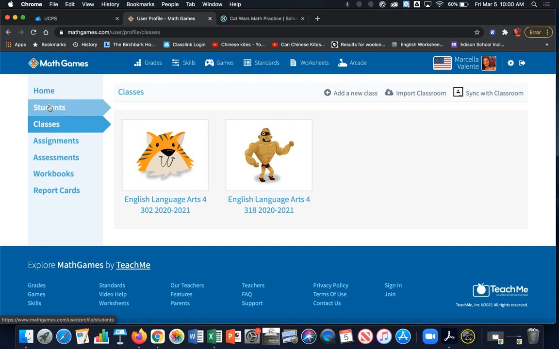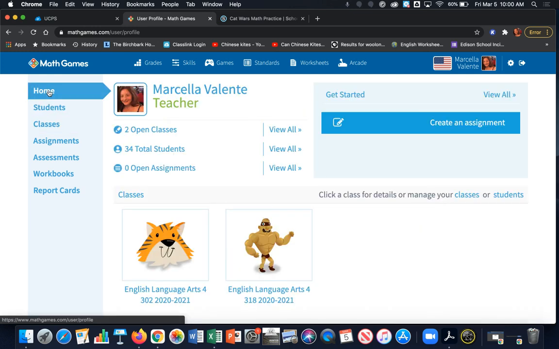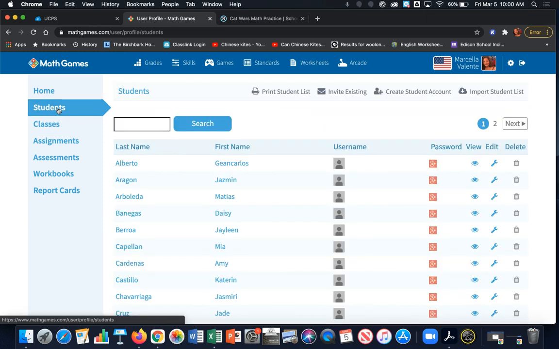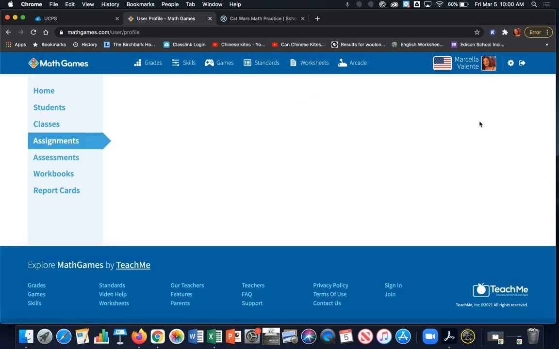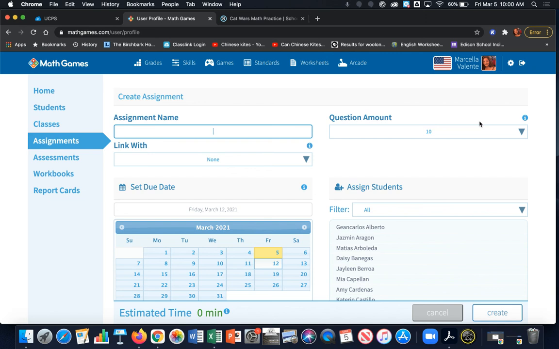I'm sorry, it's not classes. It would be in home. And in home, you're able to click on create an assignment, and that will bring you to the assignment page. But please notice at the bottom, it says estimated time 0 minutes. And that's because I have not selected a skill yet. The reason why I had an estimated time before is because I jumped to this assignment page right from the skill page that I selected.